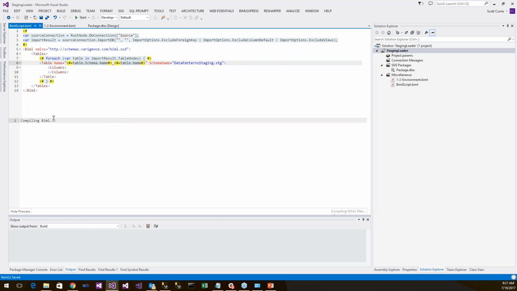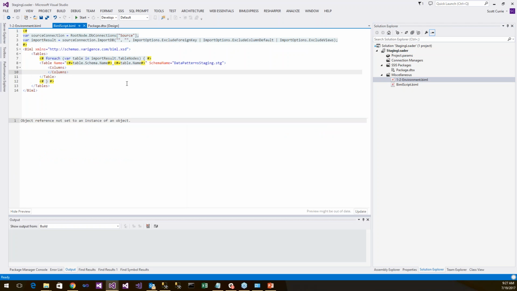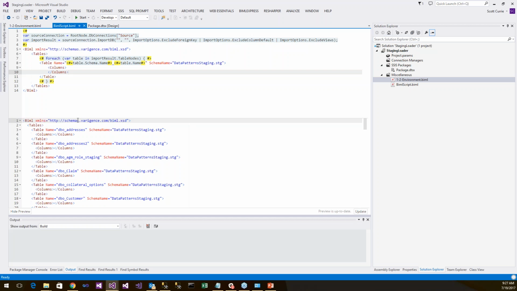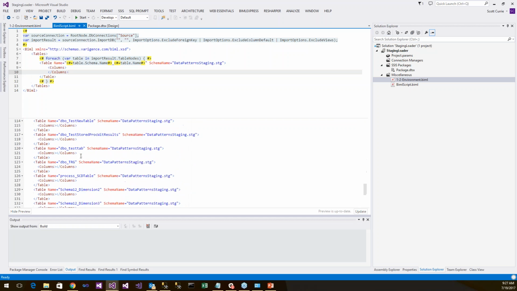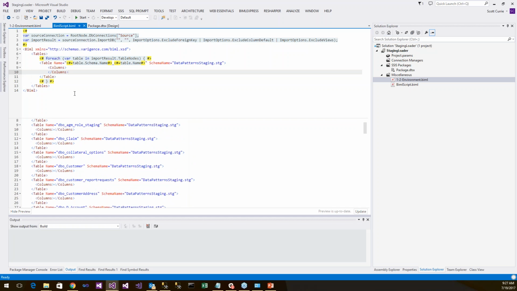It compiles the Biml in the background and, oops, did it not pull that out correctly? Let me see if, update. There we go. So we have all of our tables, addresses, address to, and other stuff. But that's not useful yet. We're not getting our columns in there. So let's get some column information in.